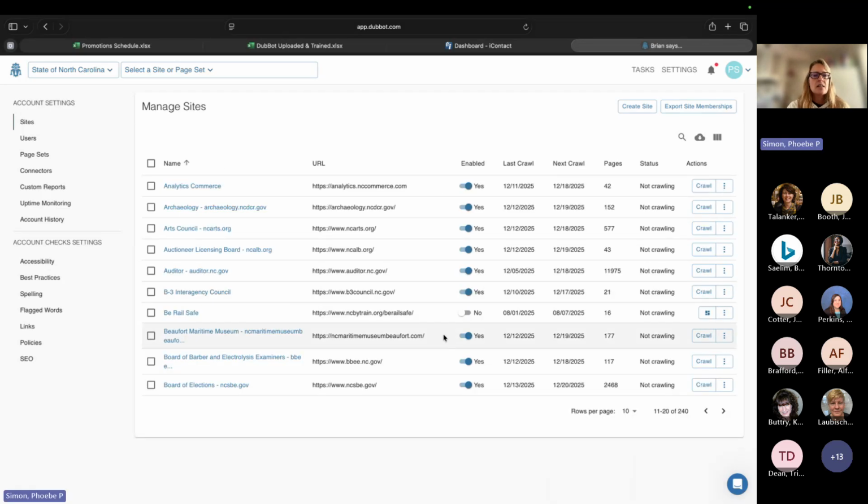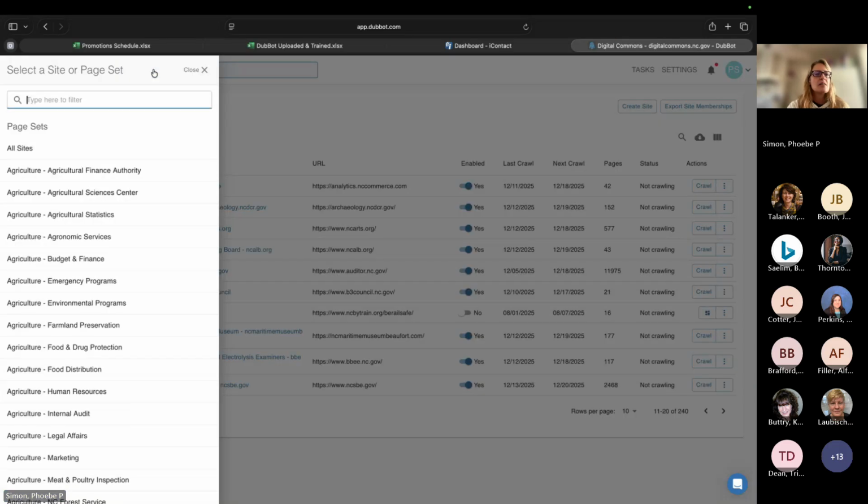Agriculture has segmented their content into different page sets. So they have specific SMEs within Finance Authority or the Sciences Center that are responsible for the content on only those pages. So they've separated out a lot of their content into those various page sets so that when their users go on to DubBot, they're not seeing the entire agriculture site. They're only seeing the sections that they are responsible for.